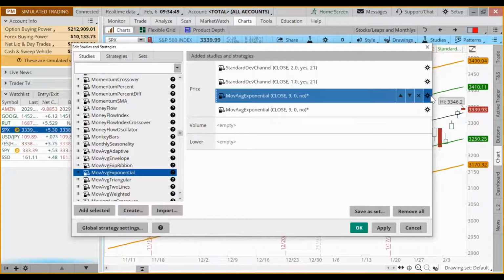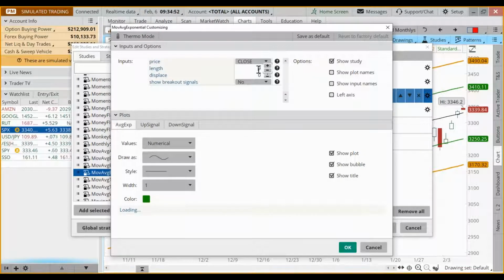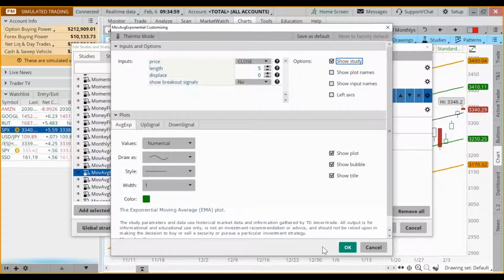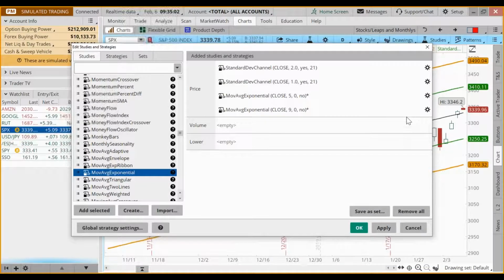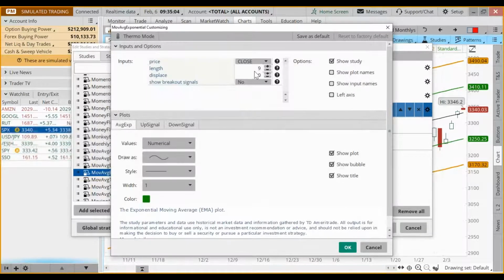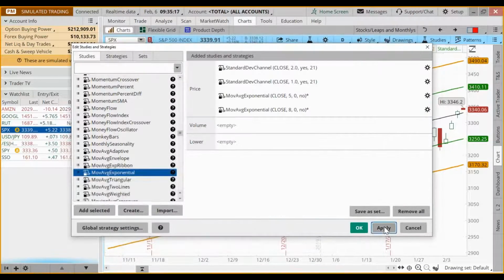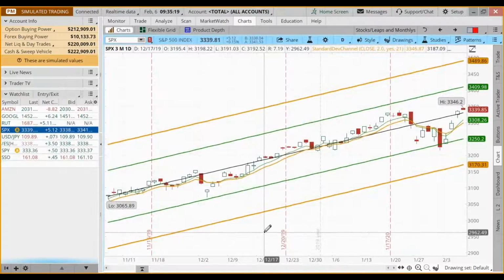Okay, click on the widget. I want to change the first one to 5, and I want that to be green, so that's good. Say okay. The second one I want to be 8. Change this to 8. And that one I want to be gold. Say okay, apply, okay. And now you have the exponential moving average lines on your chart.